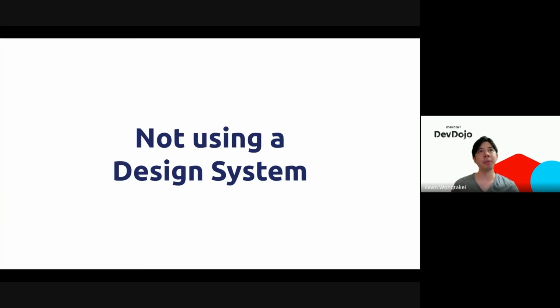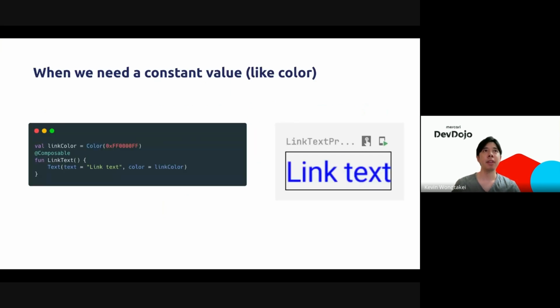So to illustrate this, let's use an example. In this example, we're not going to use a design system, and we're going to try to implement one UI. To the right side, you see basically text that says link text. This is the text that we want to implement. So let's say we're given this design where we want a blue link text.